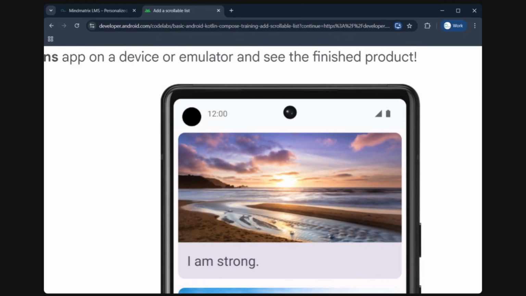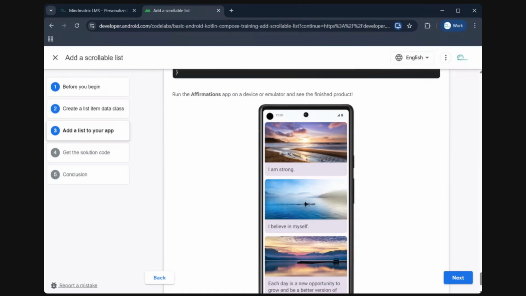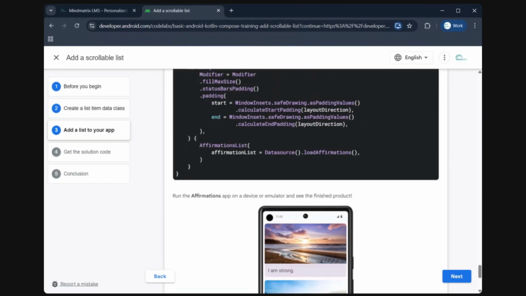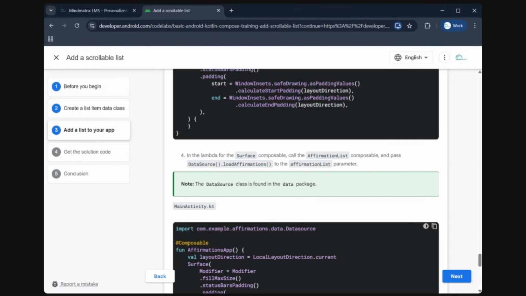We are adding a lazy column because its purpose is to make sure we can add multiple images with the text in a single screen. So it provides a scrollable option. We are creating a lazy column so that after doing this, you can see these images. Now I'll explain the lazy column code.